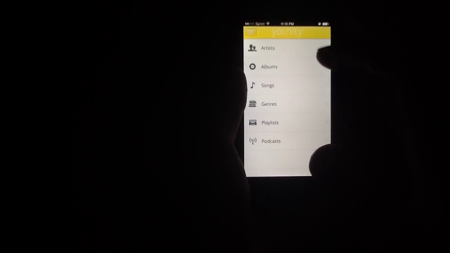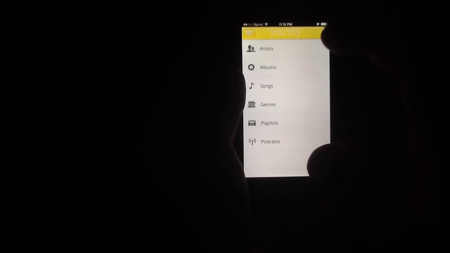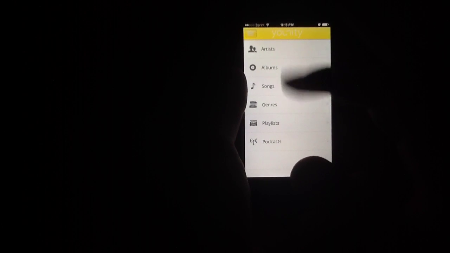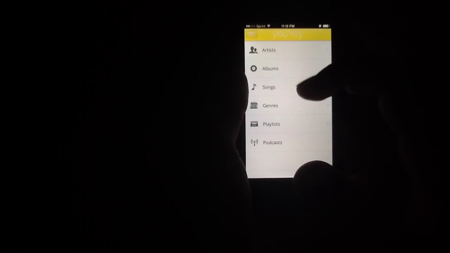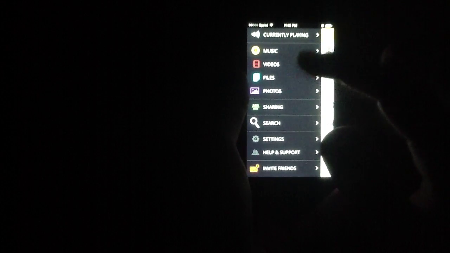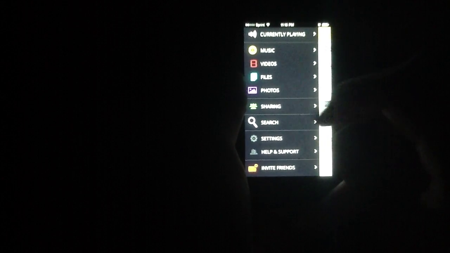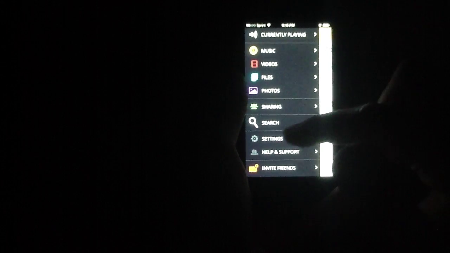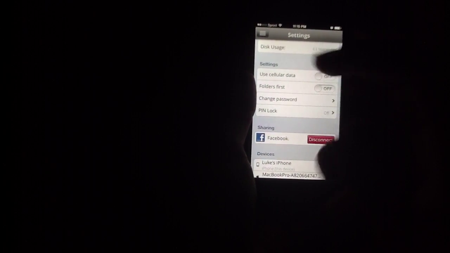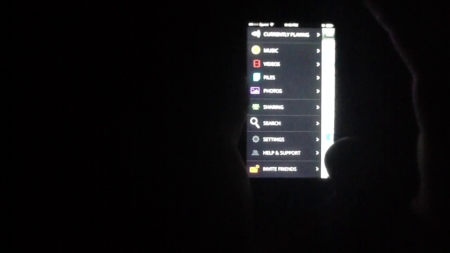The central concept behind Unity is that you're going to get rid of the device concept entirely. This means you'll never have to worry about where your media is stored. You can always access it from any computer or from any phone or other such device that you happen to have. If you have an iPod or whatever, you can use it. So you've got music, videos, files, photos, sharing, so you can share links to things. You can search, you can also invite friends, and you've got general settings in here. All of this good stuff. Disk usage, currently 63 megabytes, completely free.